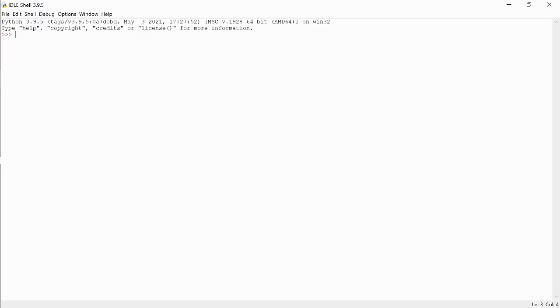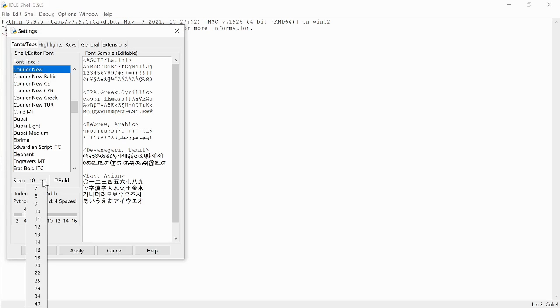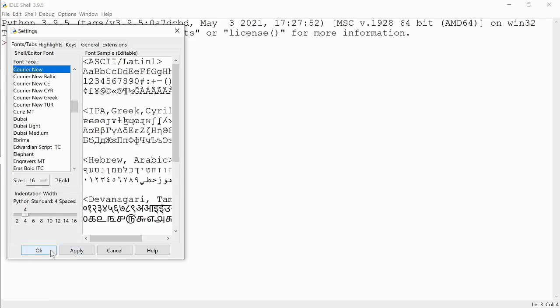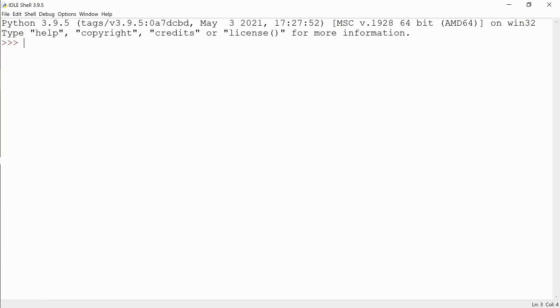Before we start, I'm actually going to go into options and then configure IDLE. I'm just going to increase my font size so you guys can see it a little better. And now that I've increased my font size, we're going to create our very first Python file.